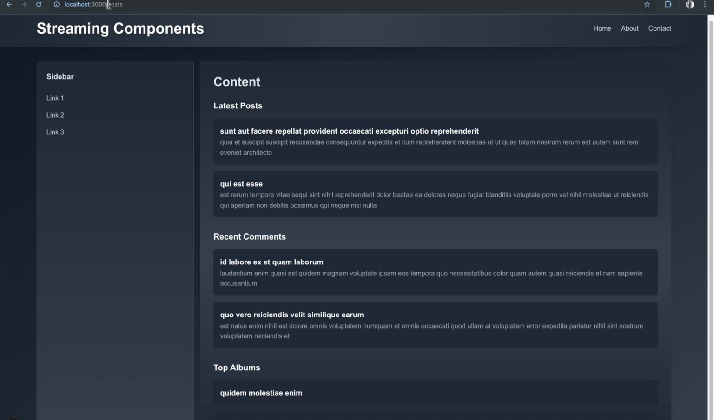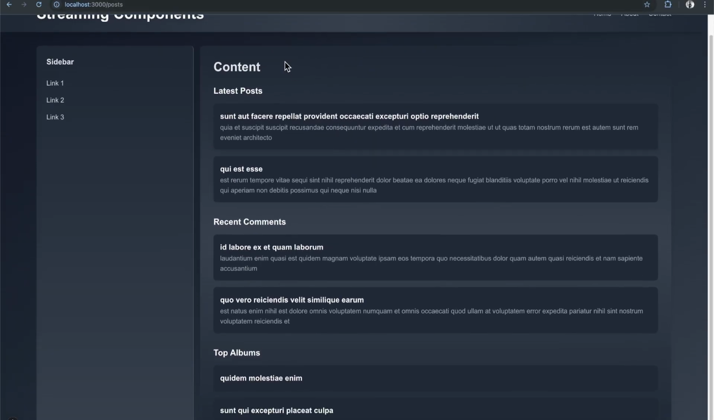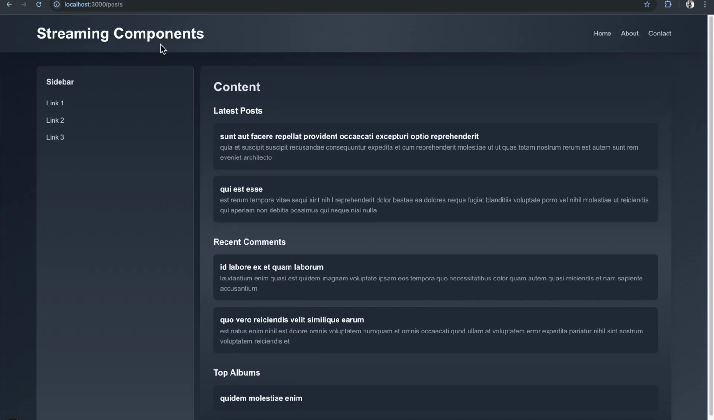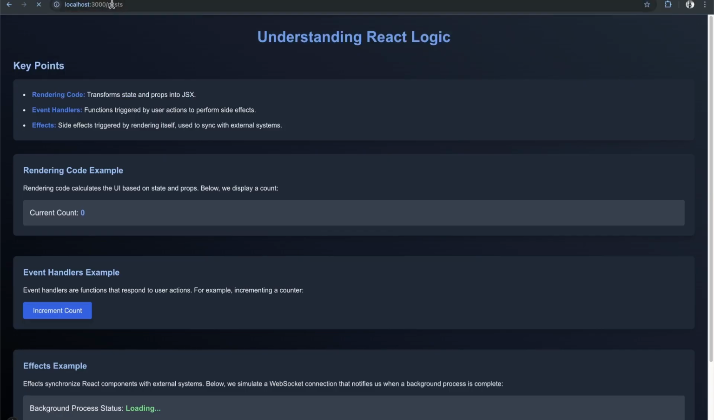So let's go ahead. I'm on our post page here. And this post page renders a sidebar, this header. It also renders this like posts component here, a comments component here, and then an albums component here below. Now, these three components all make network requests that I've purposefully slowed down a little bit, so it takes quite some time. So we're going to go to my homepage, and then we're just going to navigate back to the post page from our homepage.